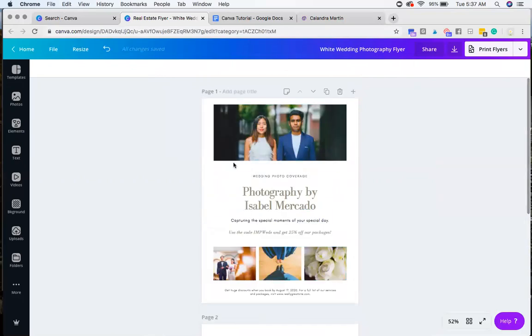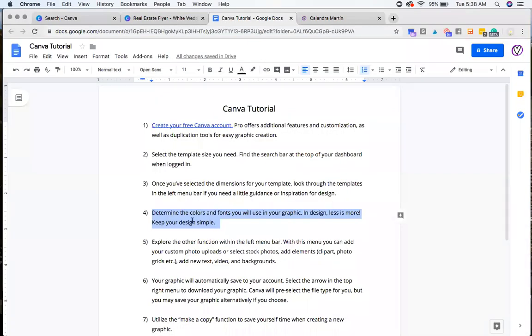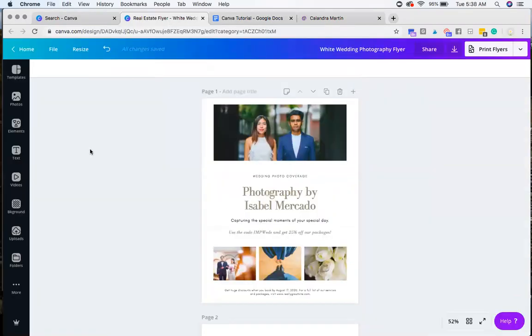So decide what your colors and fonts will be. This is something that you can just make a decision on based on what you are creating. And if it's something for your business, then you'll want to refer back to your brand colors. Once you've decided on that, you can explore the functions on the menu bar.